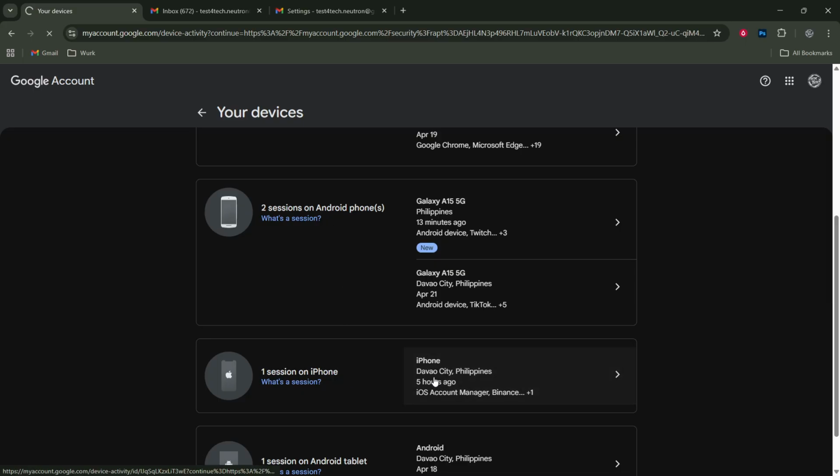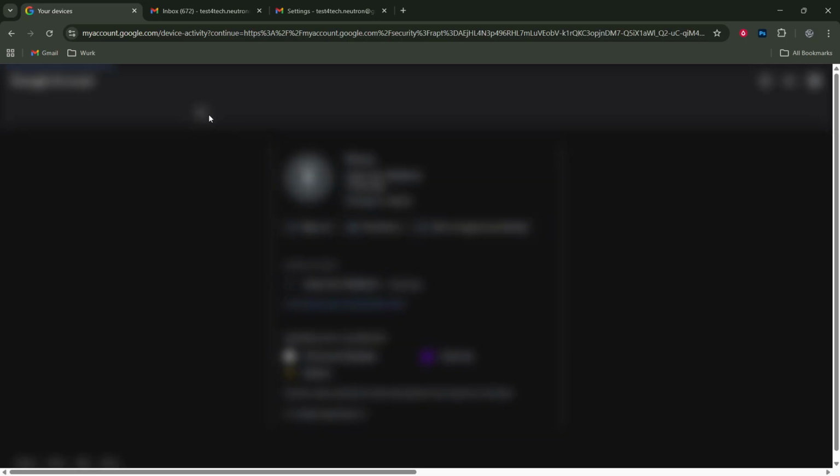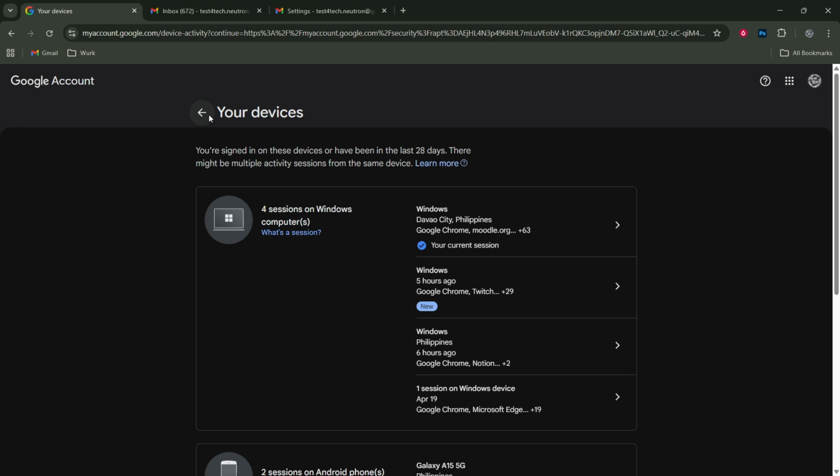If anything looks unfamiliar, a device you don't own, a place you haven't been, or activity at a time you weren't online, select that device and choose Sign Out. This immediately removes your account from that device and stops it from syncing email or other Google data. Continue until only devices you recognize remain.